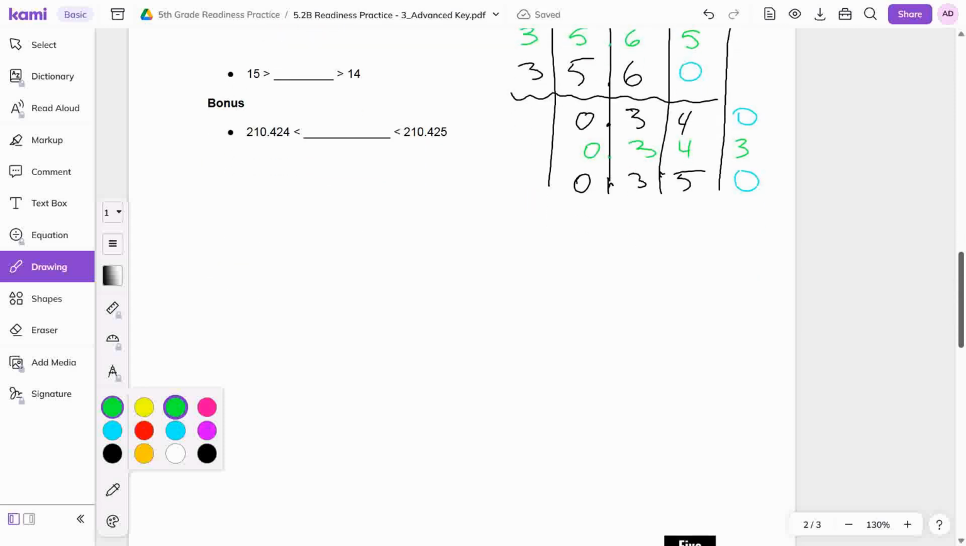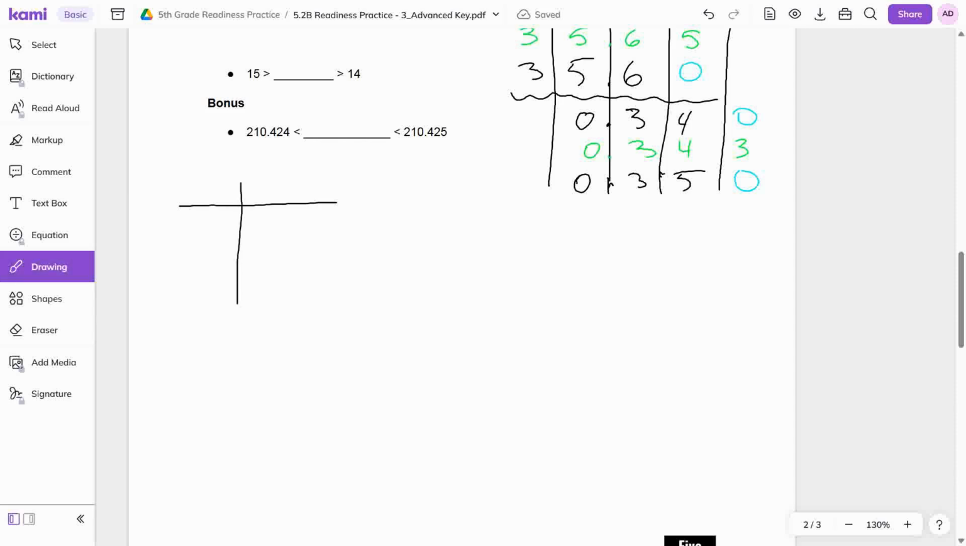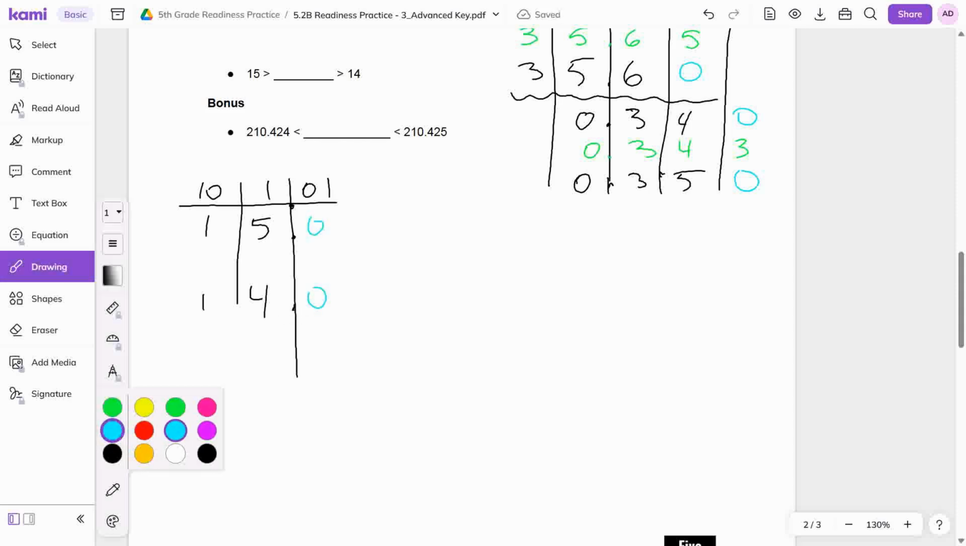All right, so let's build another place value chart. Right now I've just got my tens and my ones. I've got 15. Something needs to be between 15 and 14. Hopefully you see this is what we need to do. Let's add our tenths place. Let's add a 0. And so now we're looking for something that is between 14 and 15. So we could do 14.6.